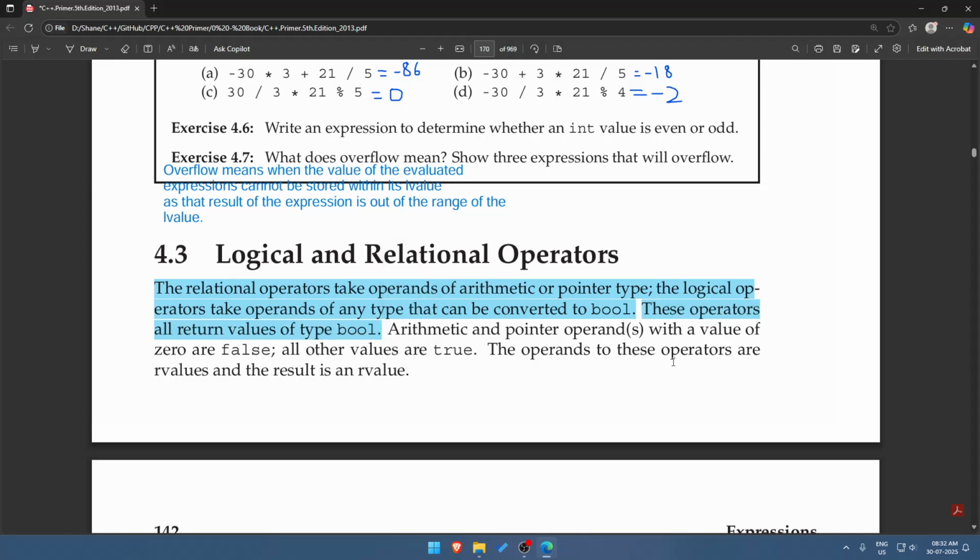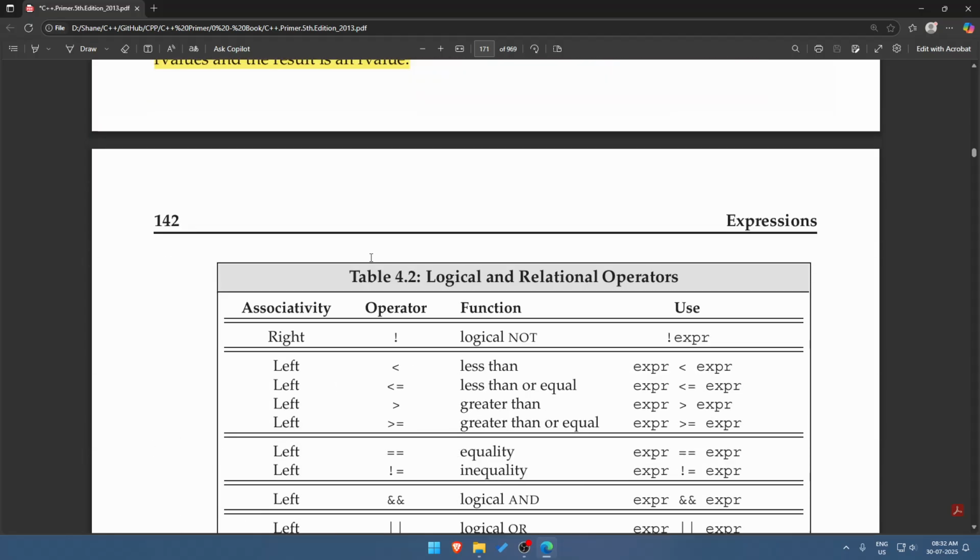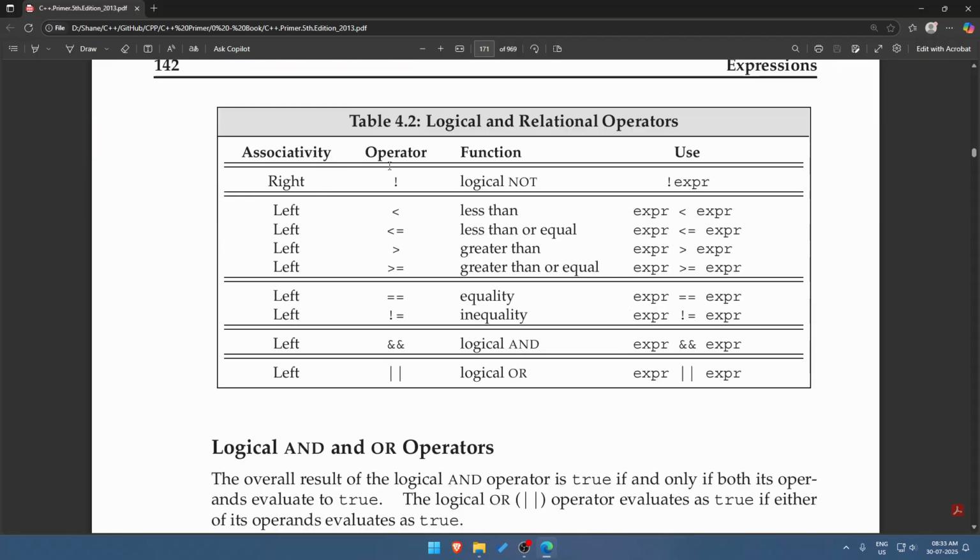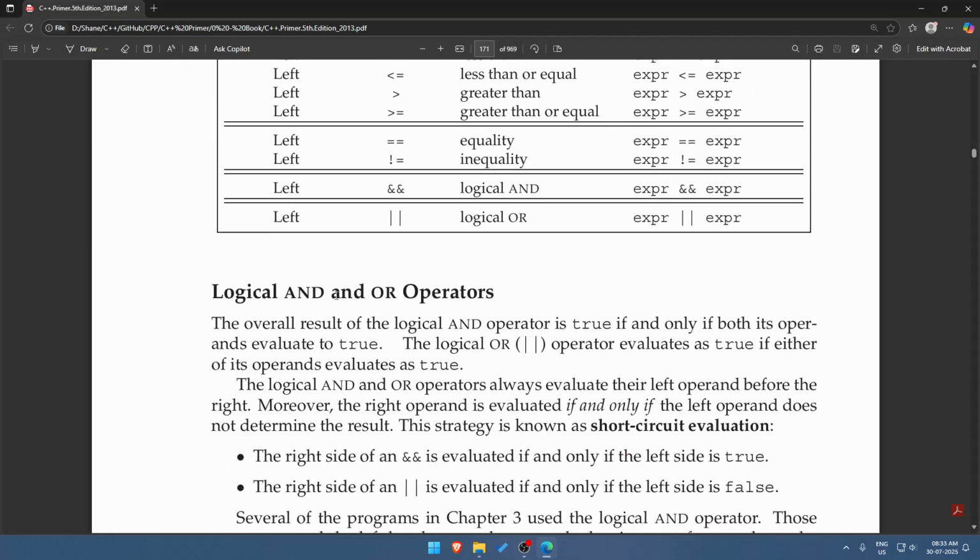The operands to these operators are R values and the result is an R value. This is logical and relational operators. The logical operators are right associative, not... okay, from right. This one is left associative. Associativity is left, and the operator is this, equal to equal to.